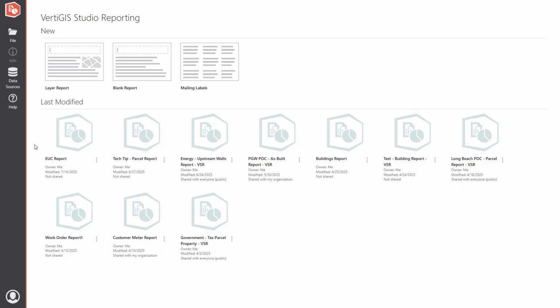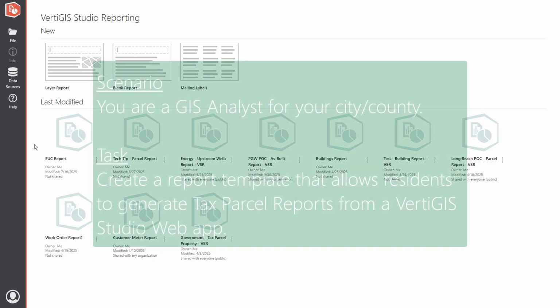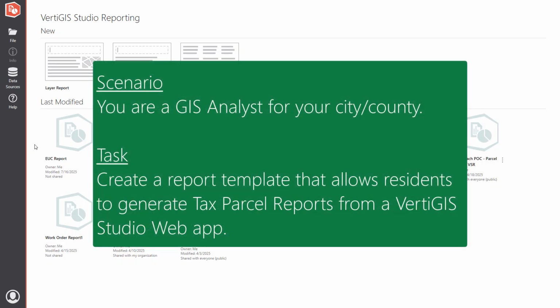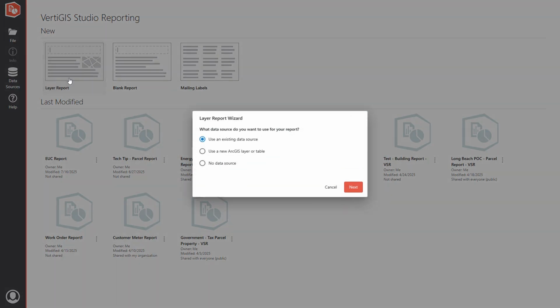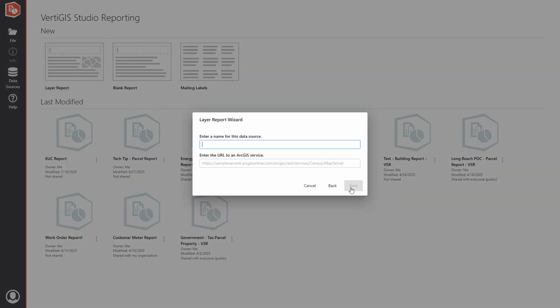previously created report templates. Now imagine that you are a GIS analyst for the city or county that you live in. Let's create a report that will allow members of the public to generate parcel information reports within a VertiGIS Studio web app. Let's begin with the Layer Report starter template and connect a map service containing parcels to the template. Here, I'll enter a name for the data source, and I'll copy and paste the URL from the REST endpoint.